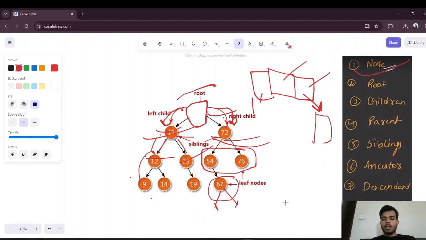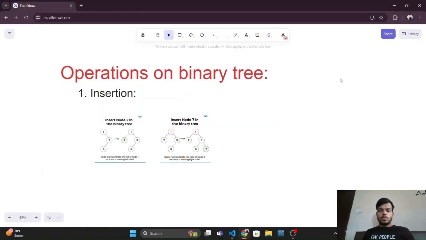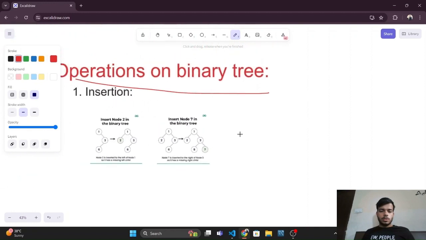Now we will learn how to create any tree, how to insert elements in it, and multiple functions related to trees. We have seen the basic terminologies and the difference between a normal tree and a binary tree. Now we will dive into some of the operations in a binary tree. The first operation that we usually perform is insertion.